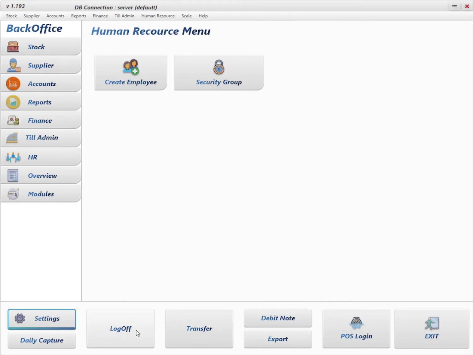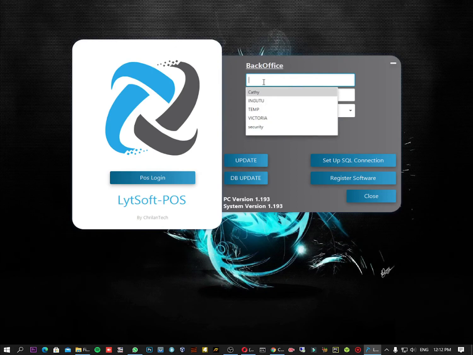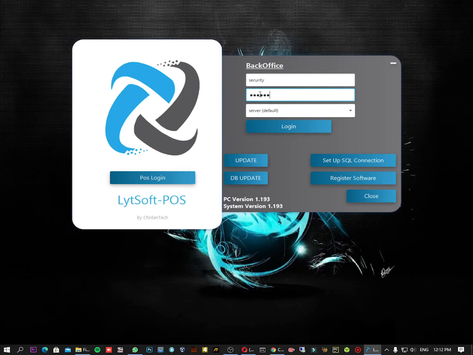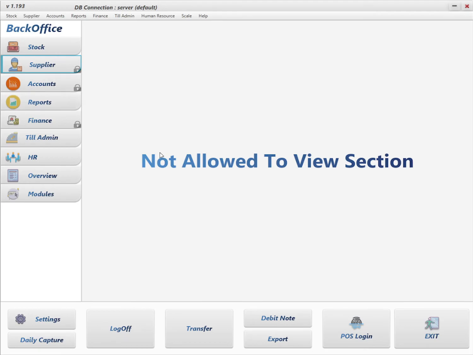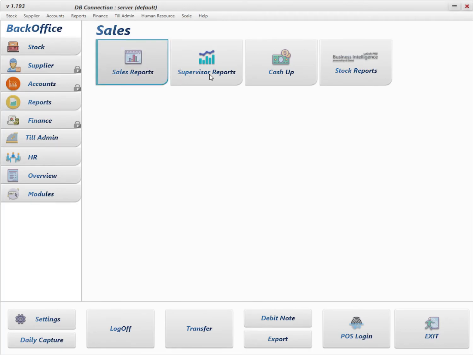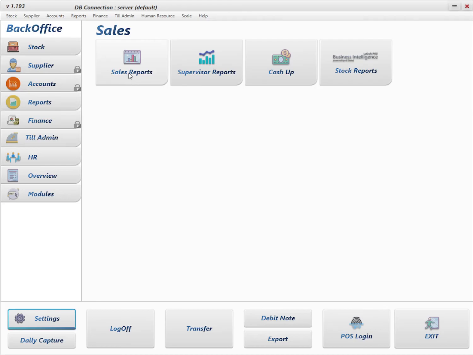So now if we log out, then we log in using the user we created, which is this security. Put in the password. You see it's allowed them to log in, but the things we restricted them on in the security group, they're not allowed. As you can see, it's saying not allowed to view section. Same here under the reports, you see it's not allowing them to click anything because they're not allowed to do anything. Okay, so under the sales reports, we never allowed them to view this, but some of these things we did allow them. That's why it opened.